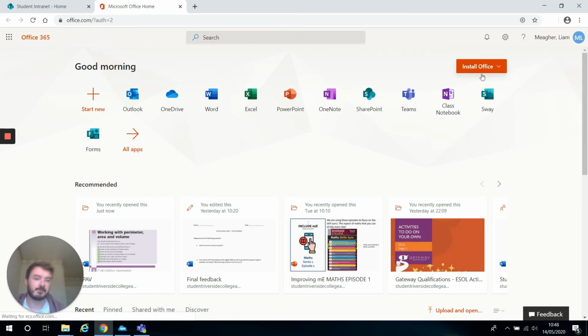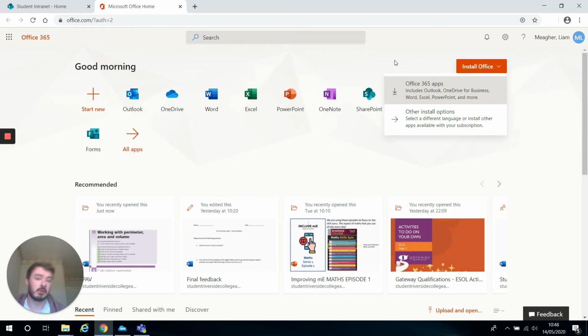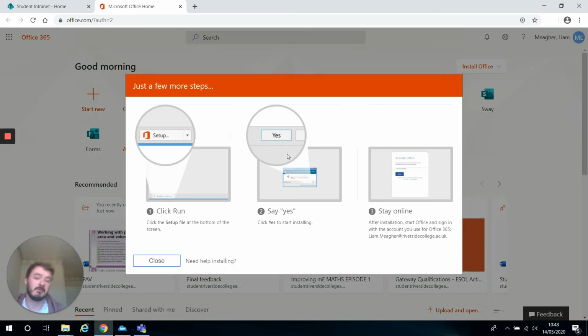Okay, so all we need to do is click on that button. You've got two options here. You've got Office 365 apps, just like on your phone, but obviously you can use it on your computer. You click that, it will download it. Now, I sadly can't show you how to do that because I've already got it downloaded. But when you do click this, I will try it for an experiment, but it's not going to work.